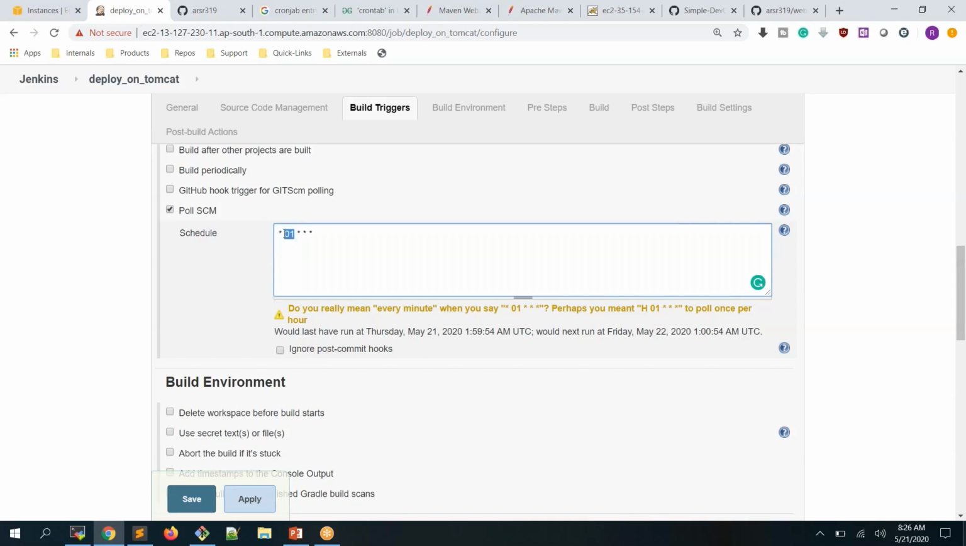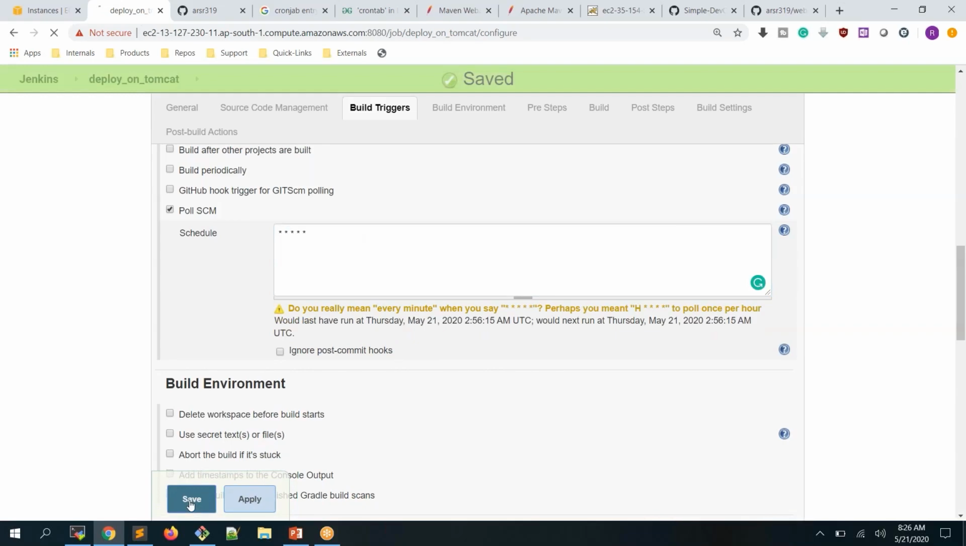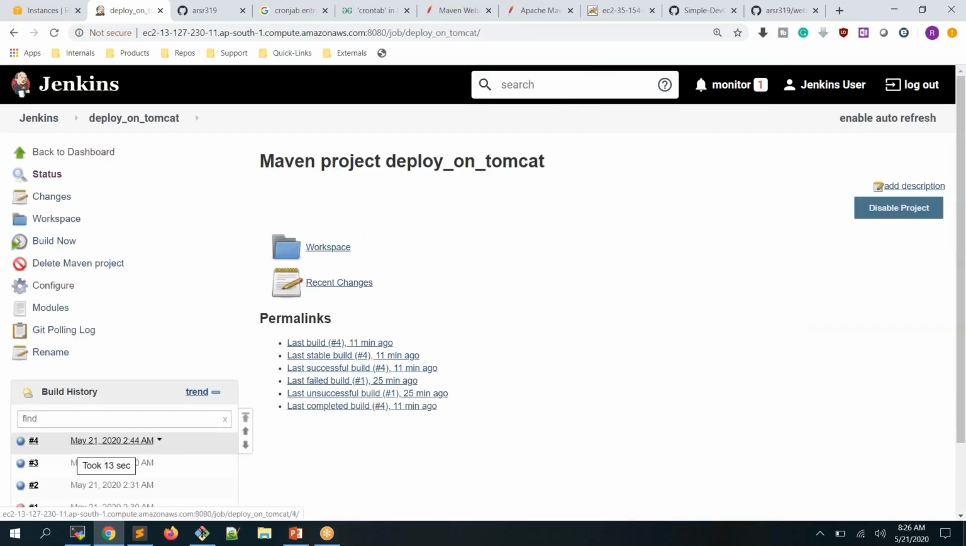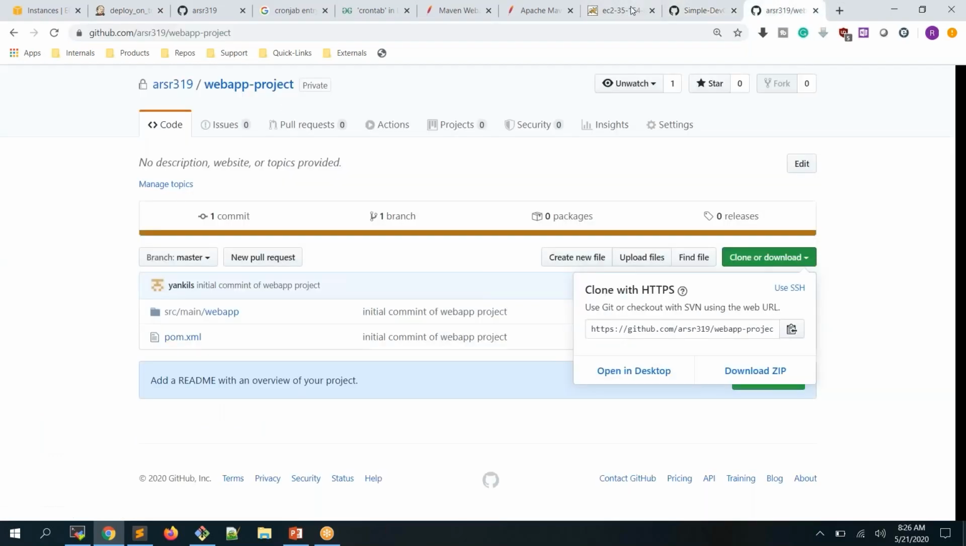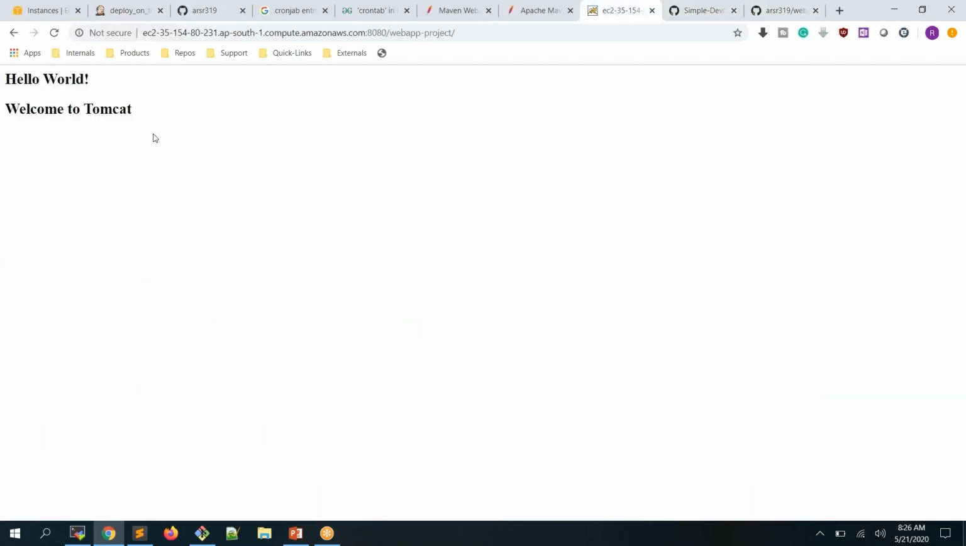But we want to test how the poll SCM works. So I'm giving all the stars, and I will update my code and push the changes. And we could see that our build should happen automatically and push the changes onto our Tomcat server. And we should be able to see the updates on our Tomcat server. So that is how automation works.